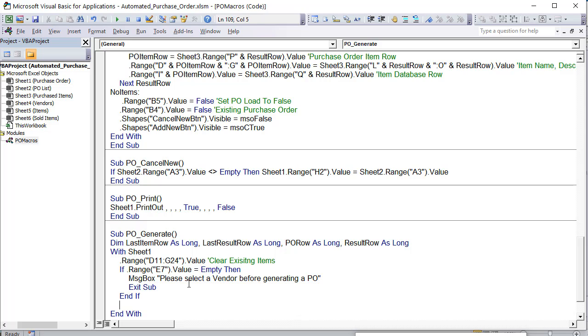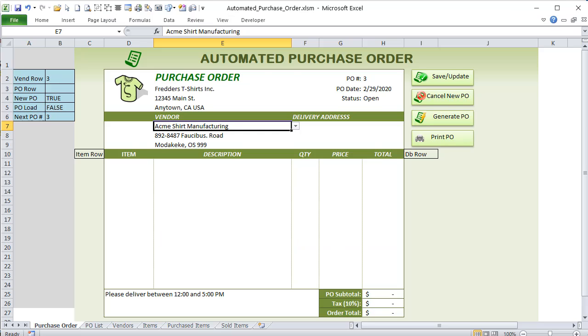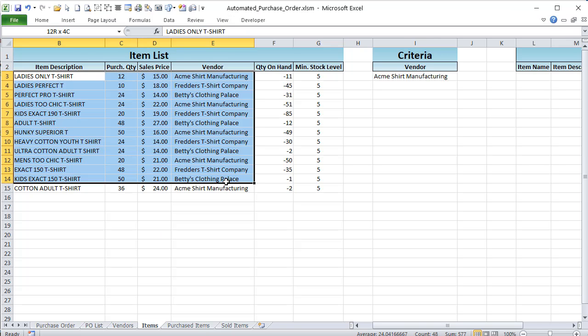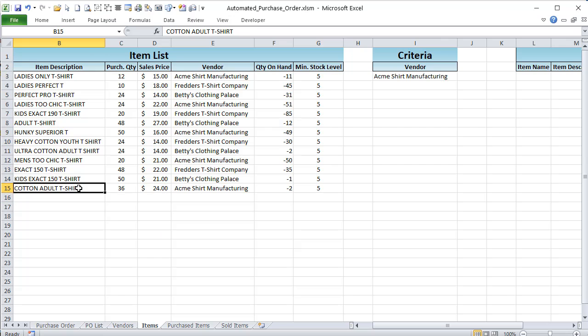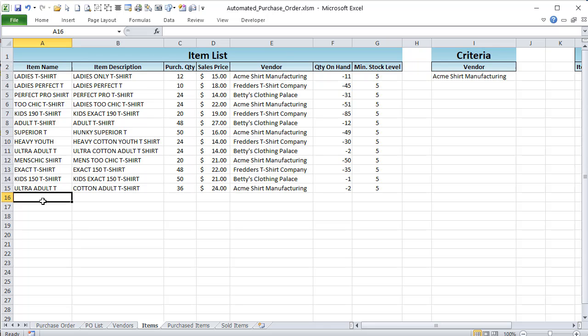So now what I want to do is determine the last item row. Like I mentioned before, we have to run an advanced filter based on all these items, so I need to know the last item row. In this case, it's 15, but we can use column A for that. Just get the last item row. So let's do that right now.